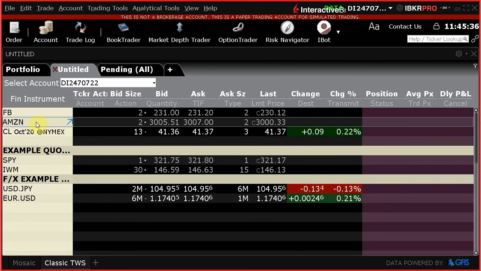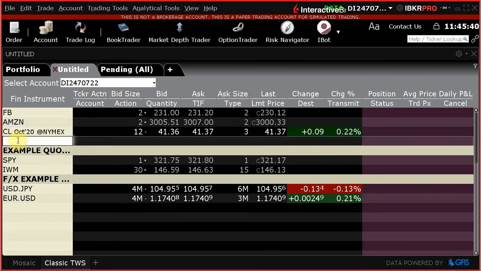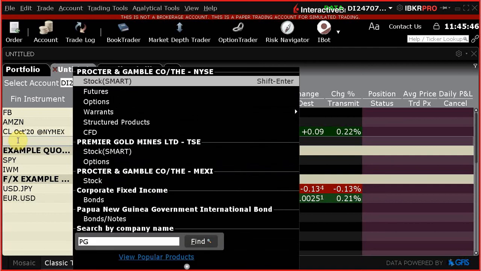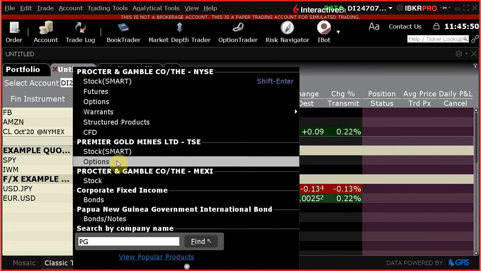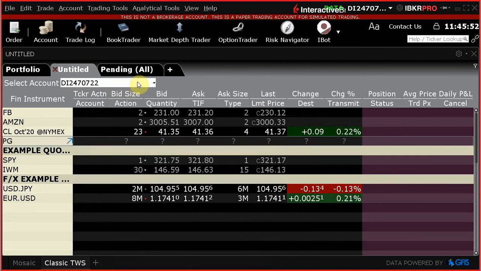So what you'll have to do is you'll do this. Now, if you take any empty row as well, suppose I've given you Procter & Gamble as one of the other tickers. The ticker is PG. You click it. Once again, you can see PG. You get all kinds of other options. Don't do all those things. Go to Stock Smart and enter that.